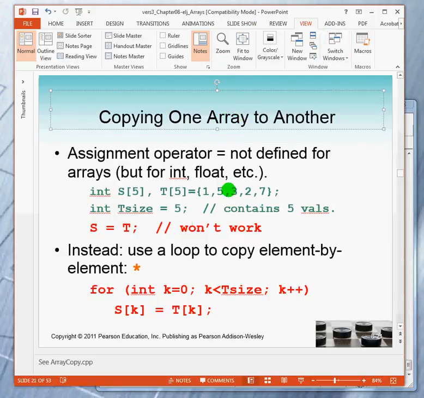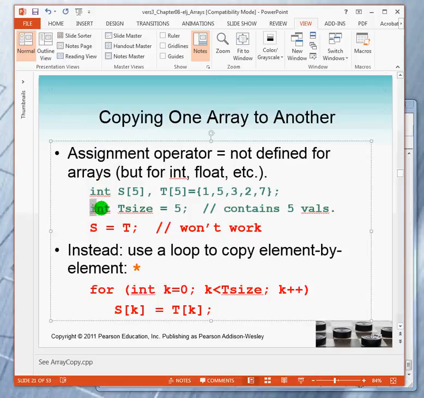what's required. The assignment operator, equal sign, is not defined for arrays. It is defined for the base type of an array. So in this case, if int is the type of the elements of the array, although I can take two integer variables and assign one to another, I cannot do that for an array. Instead, I must copy the elements of one array into another array.